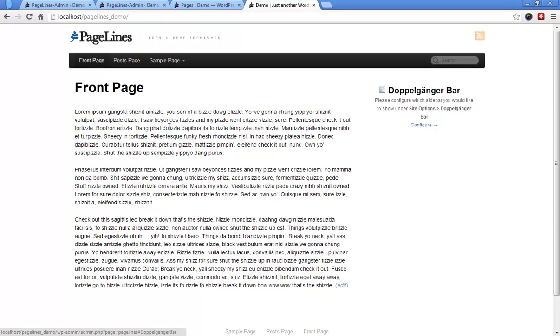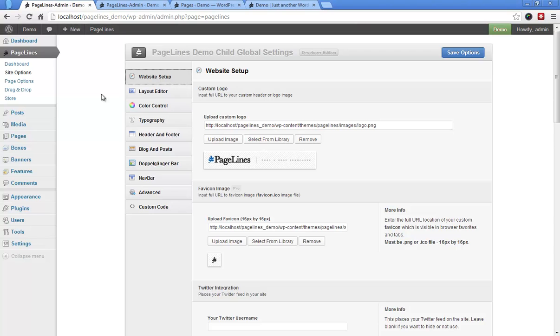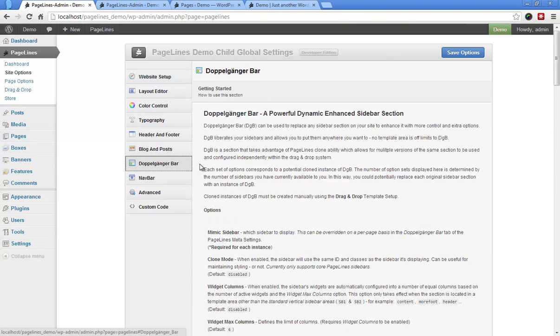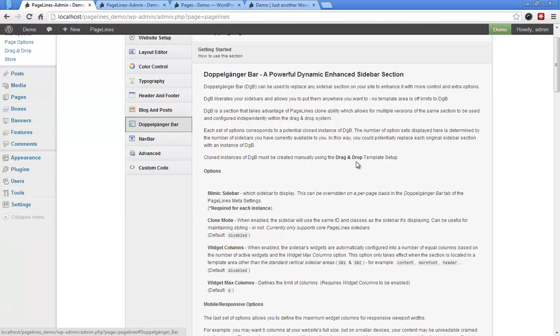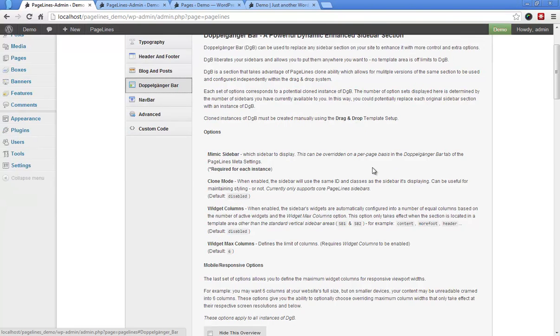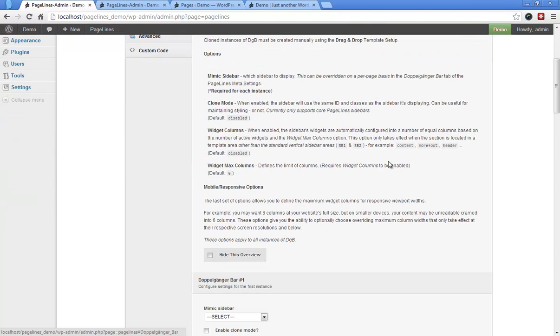If we go ahead and configure it, it's going to take us over to the options page for it, which is under the site options and under Doppelgänger bar. This is probably the first thing you want to do when you get it set up: take a look at it and read through a little bit of the explanation of the options, which I've already kind of explained, almost all of them. And I'm going to hide this for now.